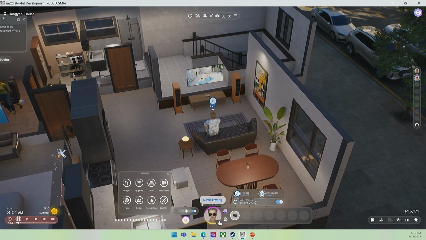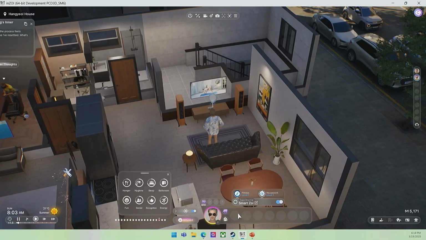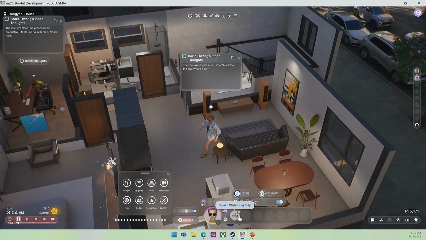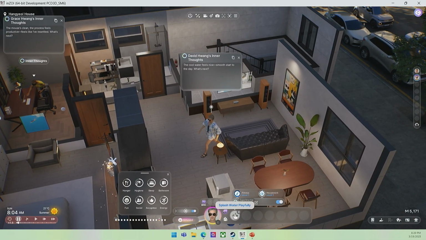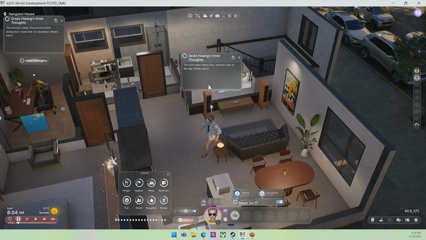So let's see what happened to David. Alright. He chose splash water playfully. And the inner thought says the cool water feels nice. Smooth start to the day. What's next? Okay, they show their inner thought regarding their chosen action.